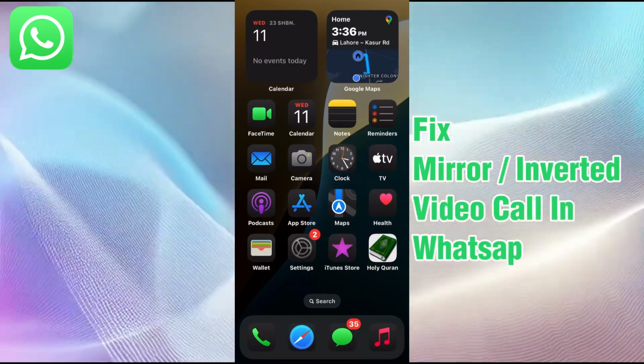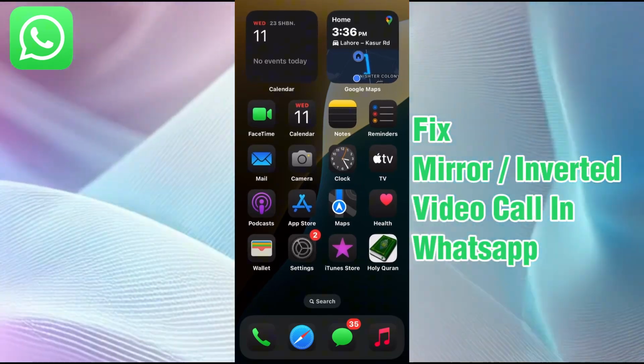Hi guys, today we're going to fix the mirror or inverted video issue in WhatsApp.